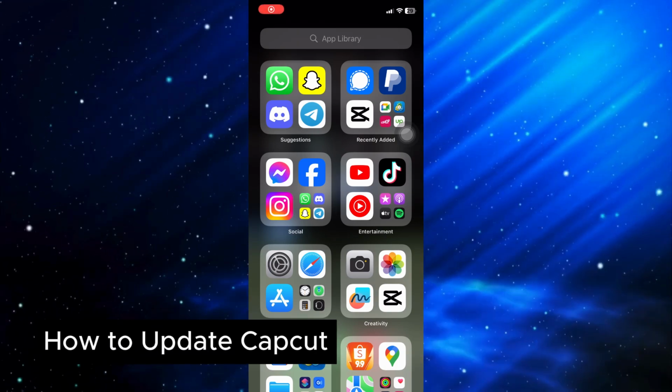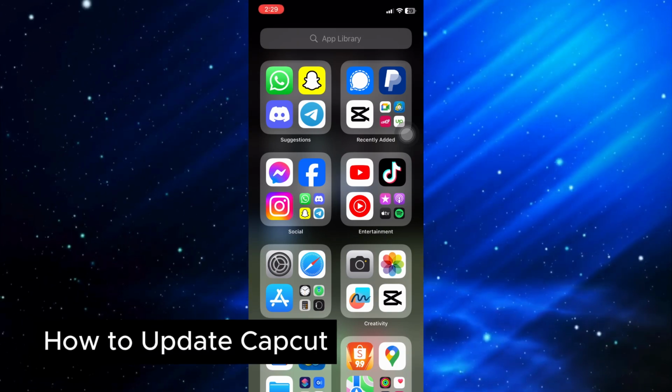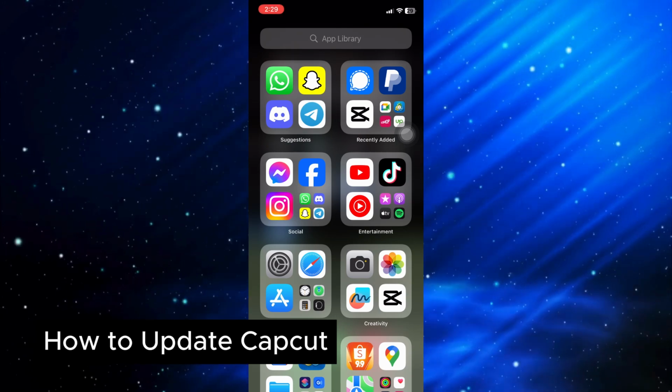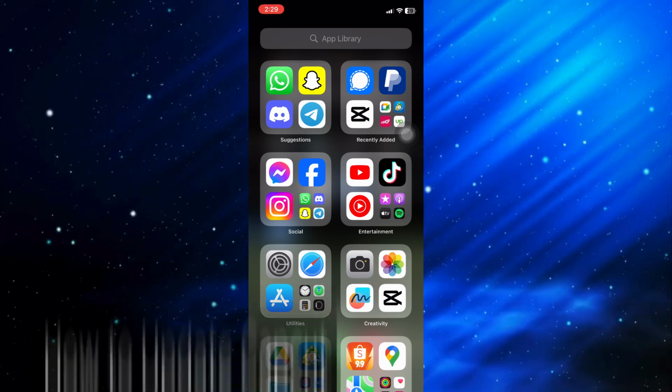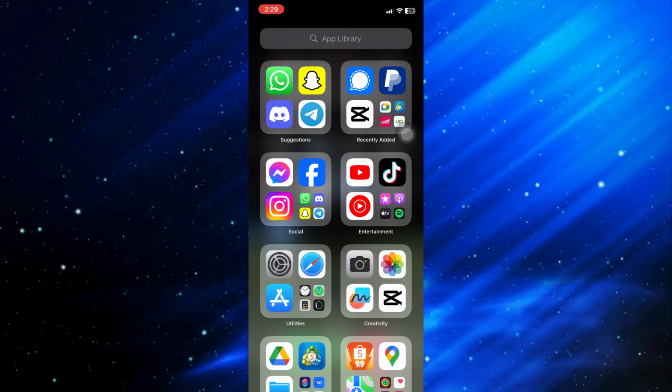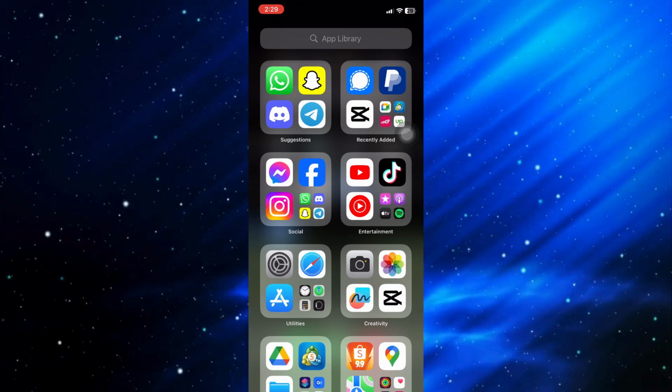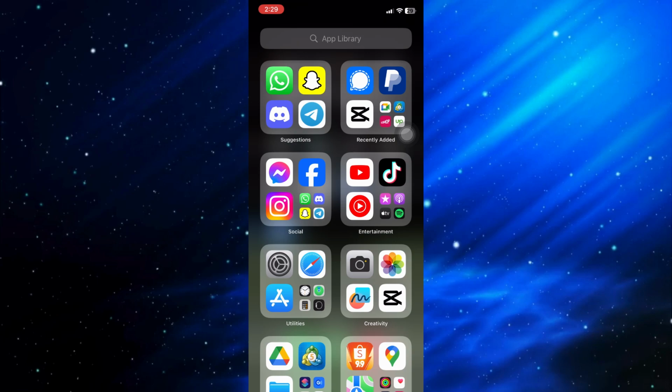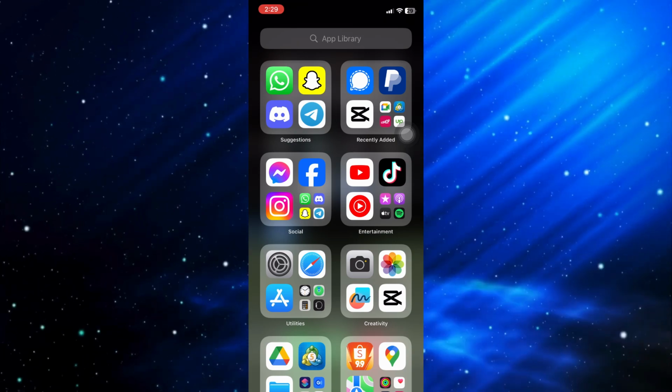How to update CapCut. This is a step-by-step guide so you will be able to follow easily. Now, this is extremely simple. Depending on the device that you are using, we have the app downloader on our device.